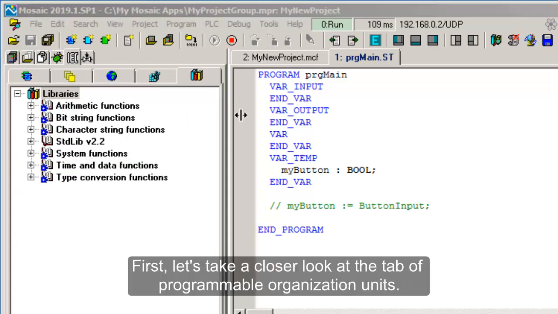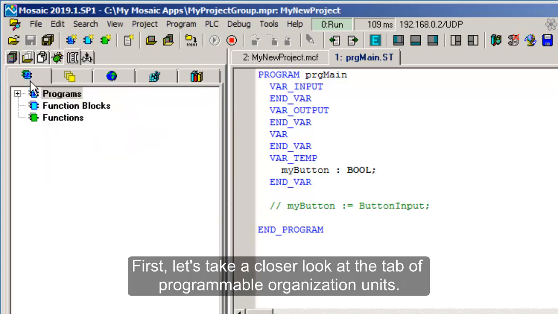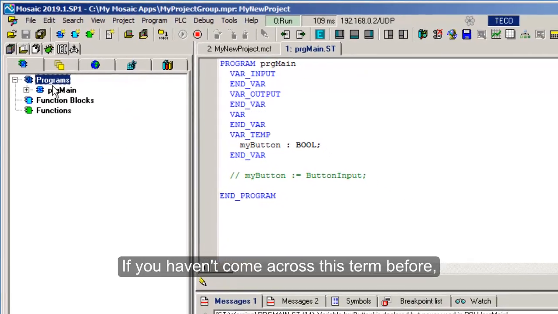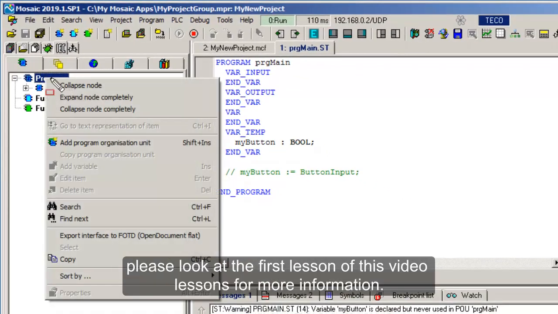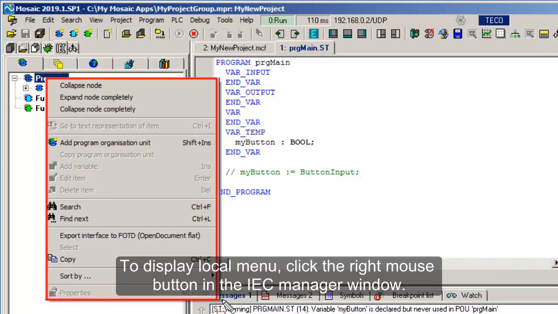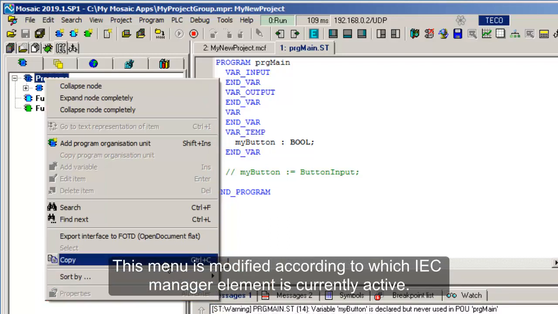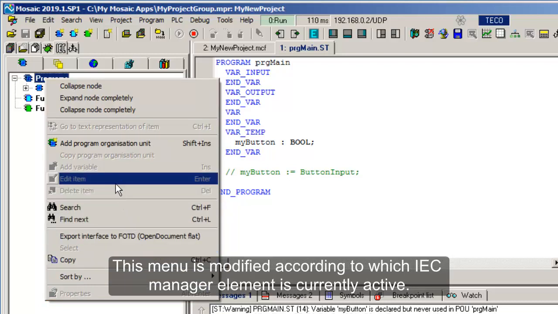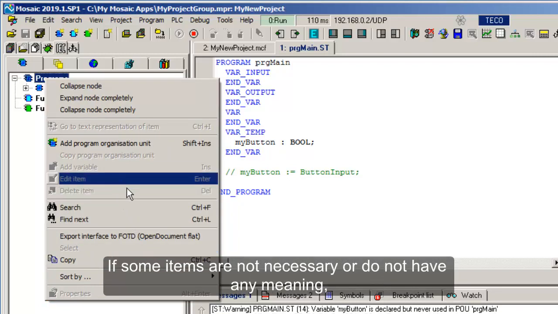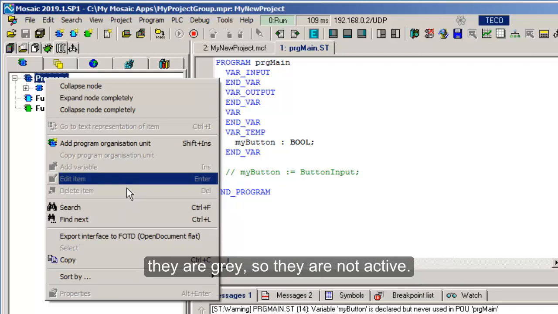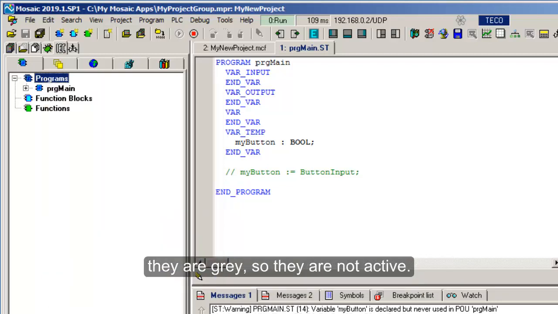First, let's take a closer look at the tab of Programmable Organization Units. If you haven't come across this term before, please look at the first lesson of these video lessons for more information. To display the local menu, click the right mouse button in the IEC Manager window. This menu is modified according to which IEC Manager element is currently active. If some items are not necessary or do not have any meaning, they are gray, so they are not active.